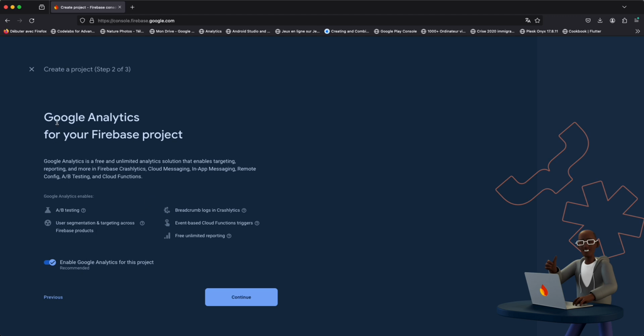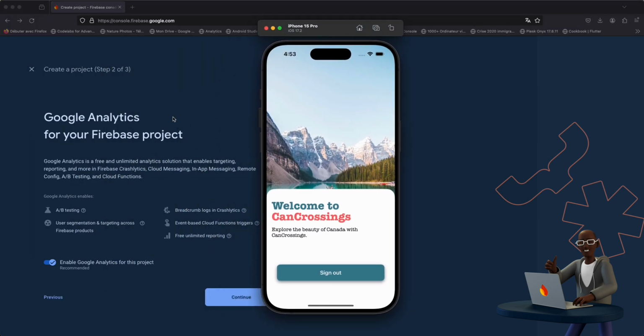And here we can decide to add Google Analytics or not. What is Google Analytics? Well, Google Analytics is something embedded into Firebase that will help us measure our users' actions. What I mean is, for example, you might want to know what is the most used feature in your app, or you might want to know when exactly your app will crash. Some of these analytics will be added by default. For example, when your app crashes, if you enable Google Analytics, it will add it to your Firebase console.